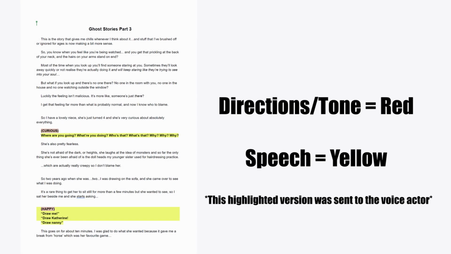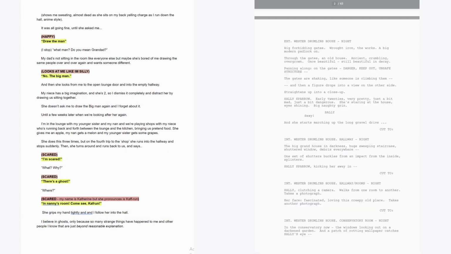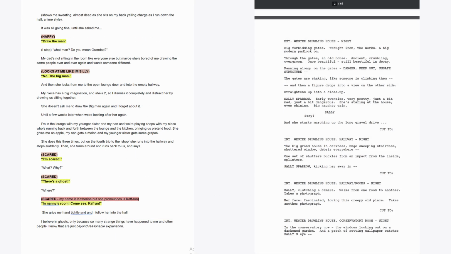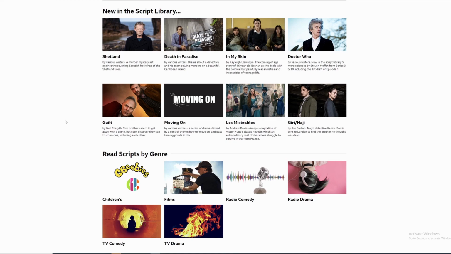Now, this is what the finished Ghost Stories Part 3 script looked like, and for comparison, here is an example of a properly formatted script from the BBC Script Library. They've got a ton of examples if you want to check that out, and I've put a link in the description for you.